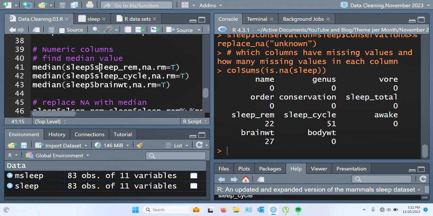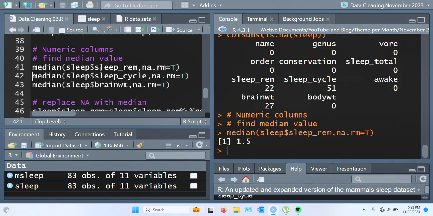So let's calculate the median of sleep REM. Setting na.rm to true, the default is false. If you leave it as false, you'll get an NA value within the console. Setting it to true allows the calculation to be done without the NA values. Therefore, we get our answer, that is 1.5. That is for the sleep REM.